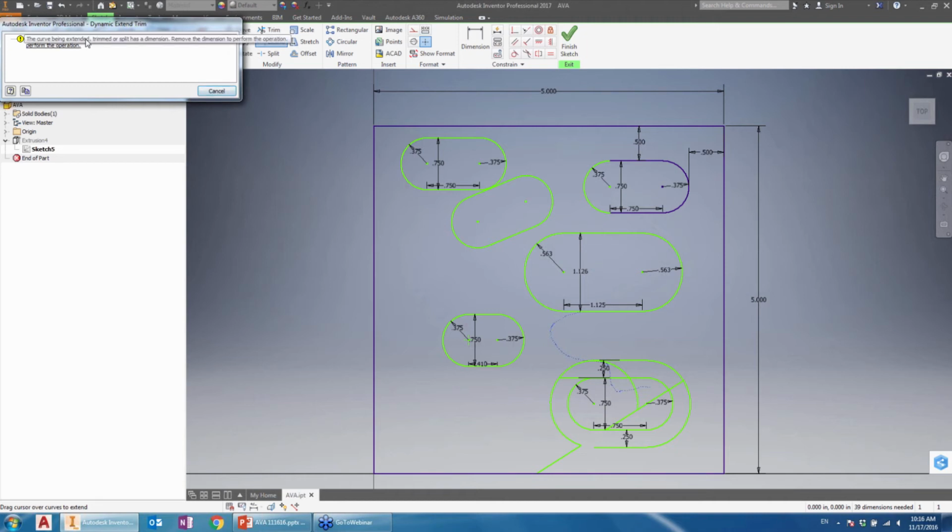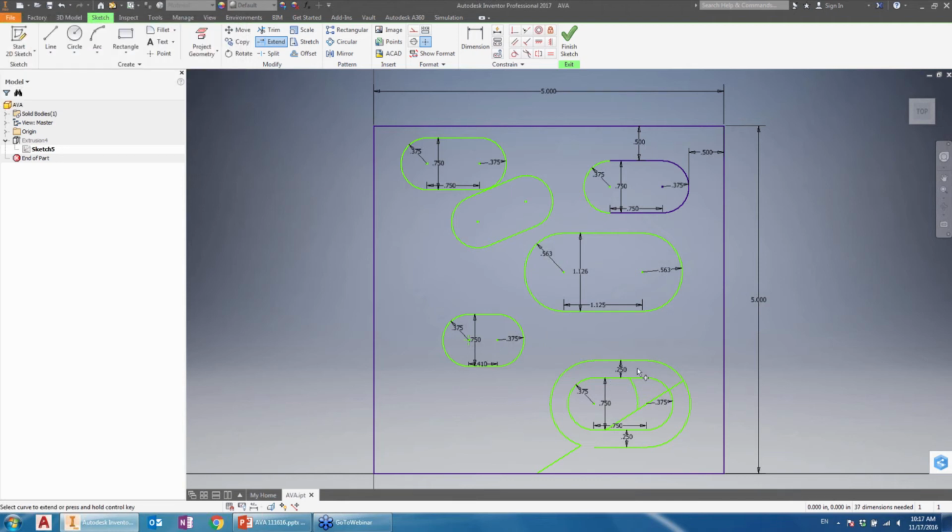You may get some of these warning messages. Usually it's because of dimensions that you have to remove. So you have to be kind of careful when you're using dynamic extend and dynamic trim, because if you go too crazy, you may not get what you want. If you're a little bit more careful, you see that you get a little better result, and so on and so forth. And so, basically those are all the modify commands.